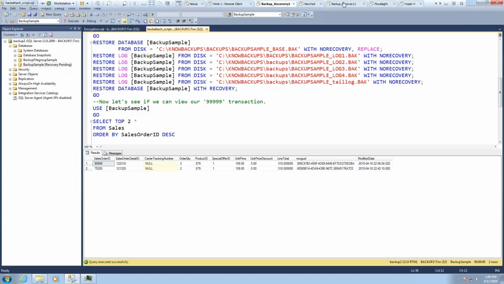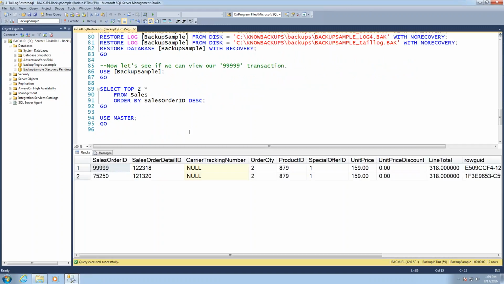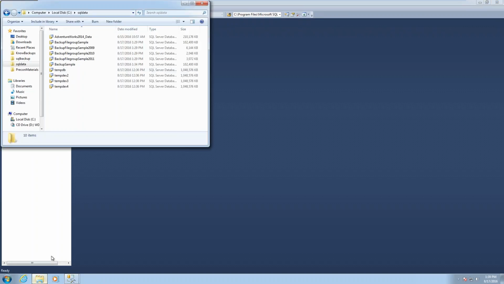So let's go and see what we have left. What else can we do? So that's the tail log. So we'll close there.